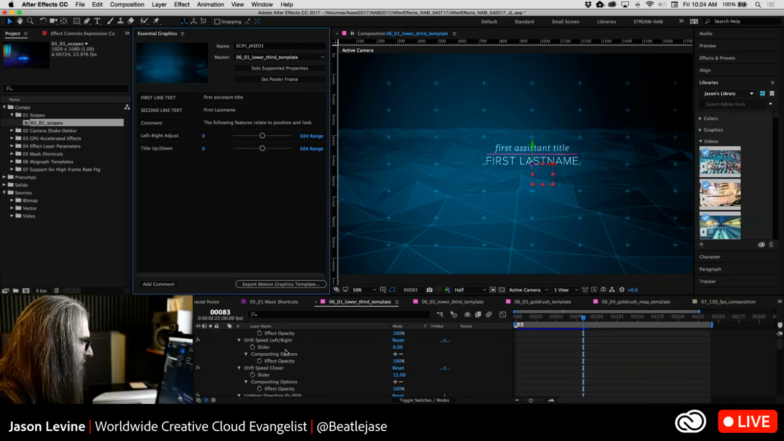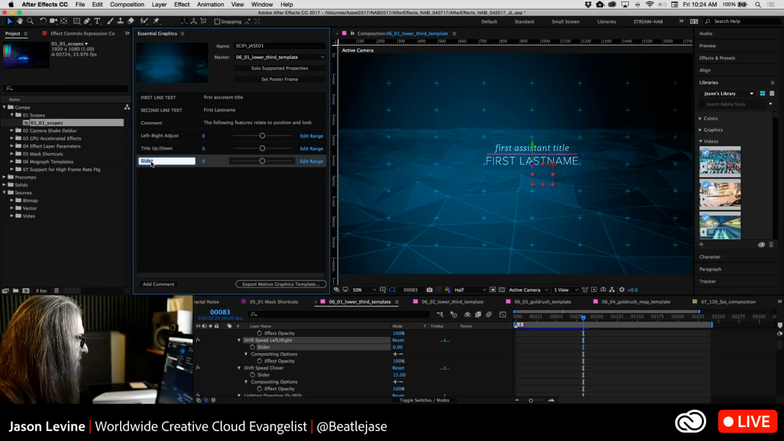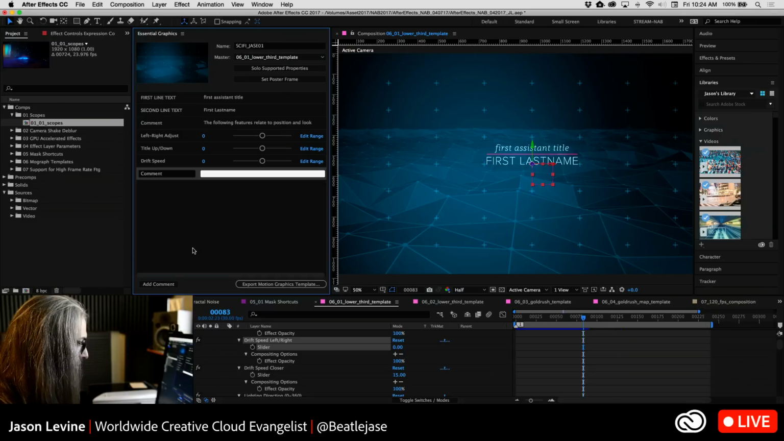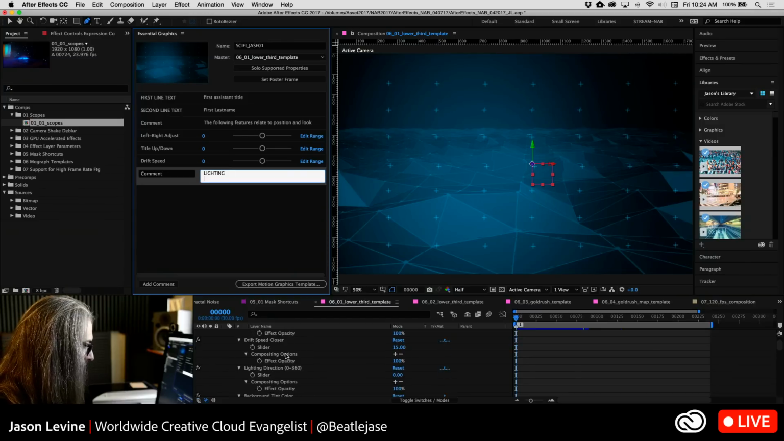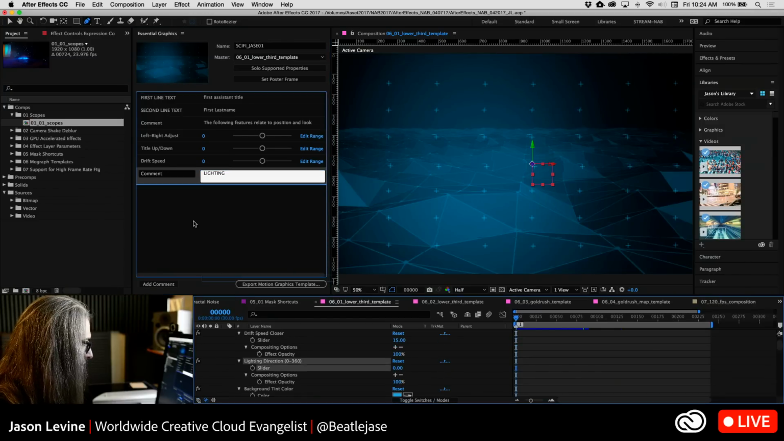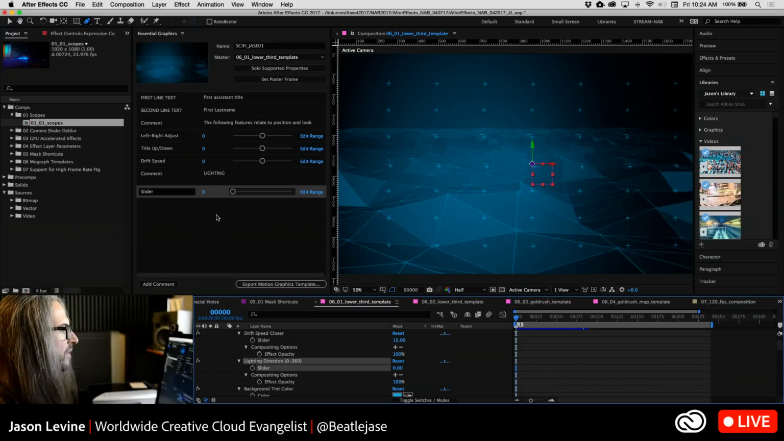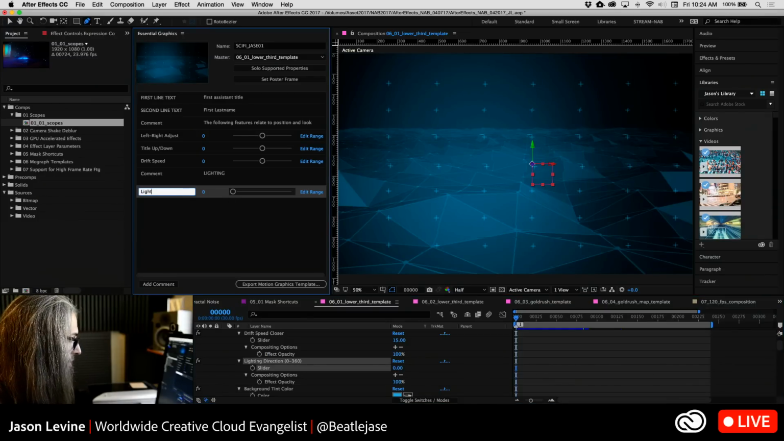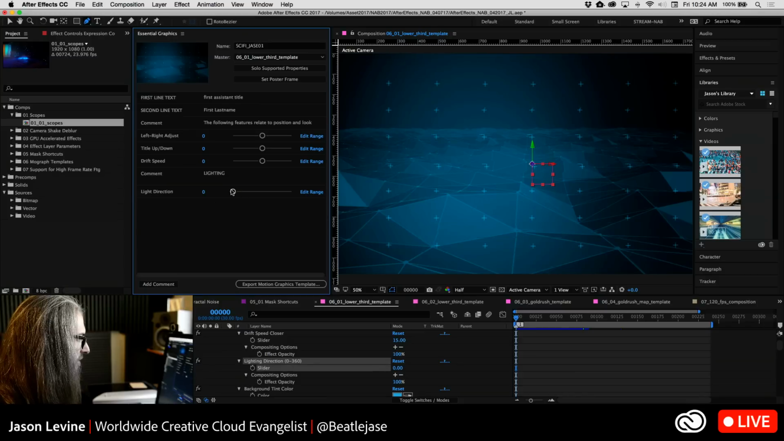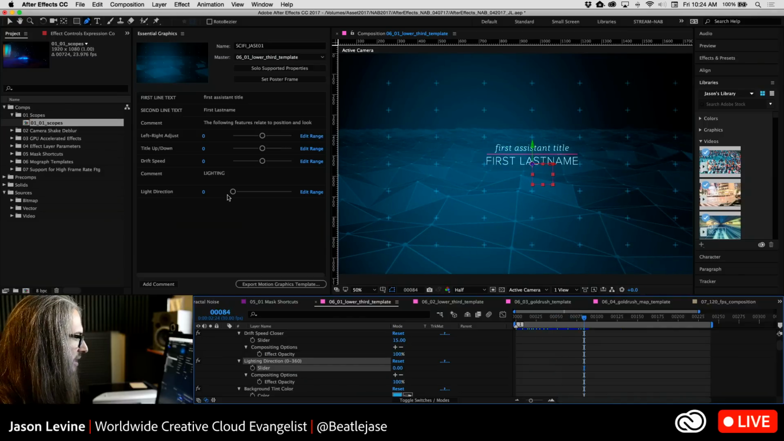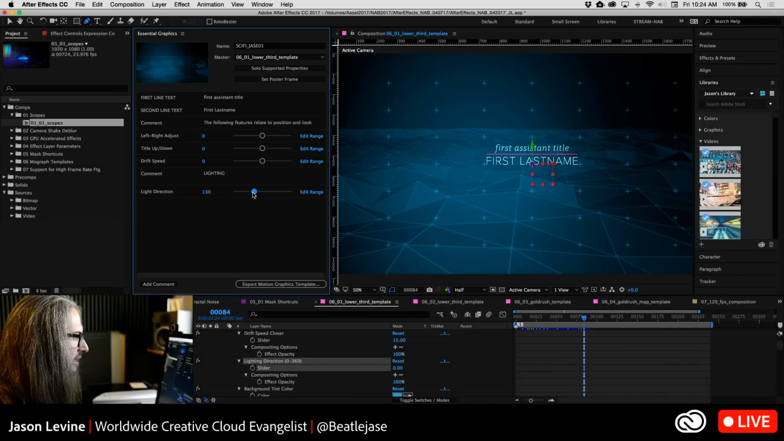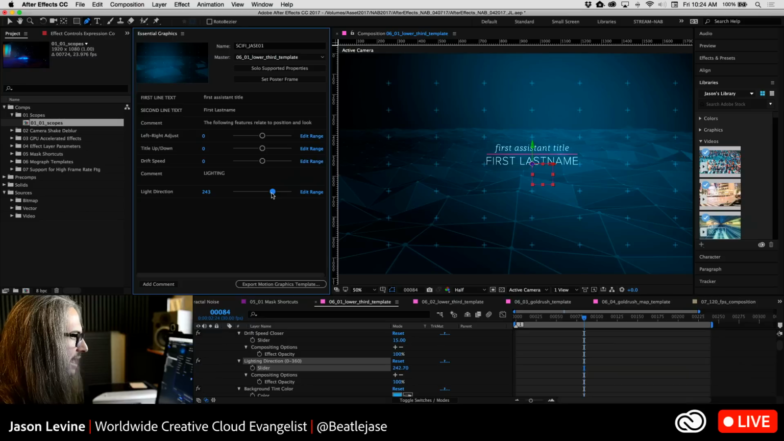We've got drift speed. Maybe we'll add that one too, just to give you the idea. Drift speed. And then let's call this one lighting. Come down here, lighting direction, drop that in there. Now just to show you how light direction works, just move this in and you can see what this looks like. Here's how the lighting direction affects the actual animation.